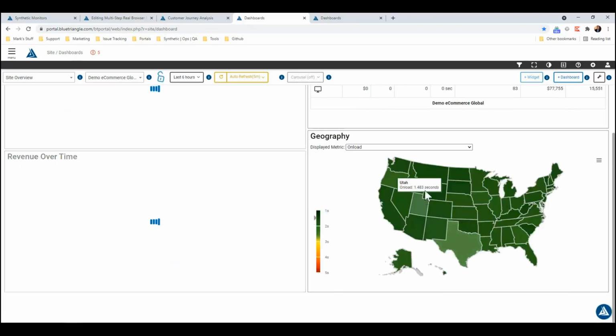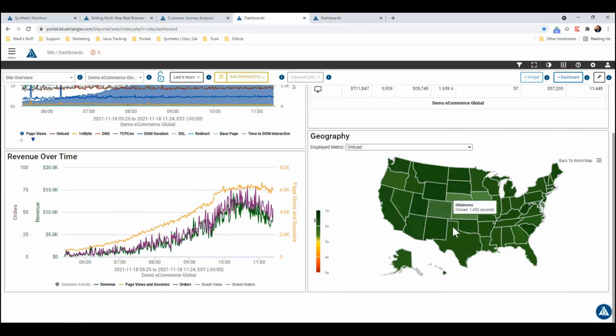Okay, and you can also go over here to this geography map, and you can drill in. It's kind of a fun little thing here. So we're looking at the United States now, and you can actually see the individual states broken out. It's a heat map actually, so it'll show you if any particular region in here is underperforming. You'd be able to see that by the color coding.